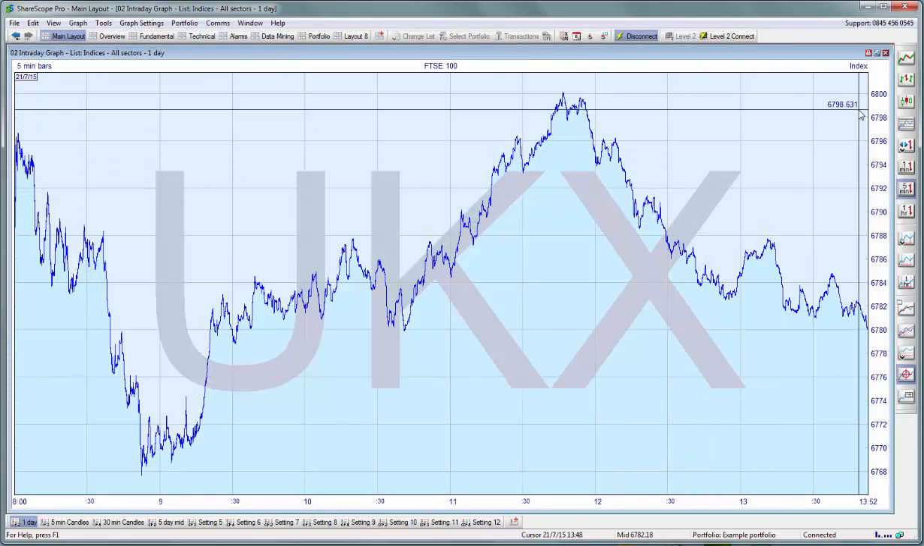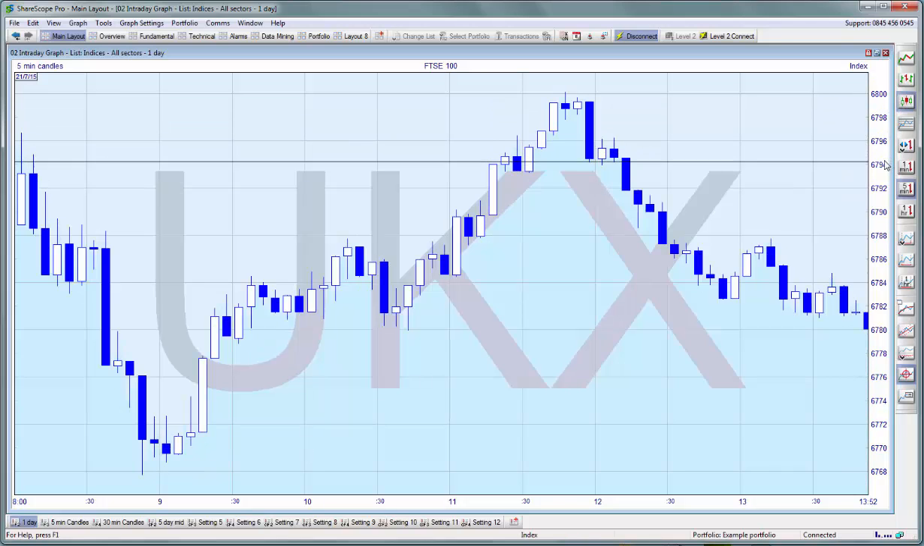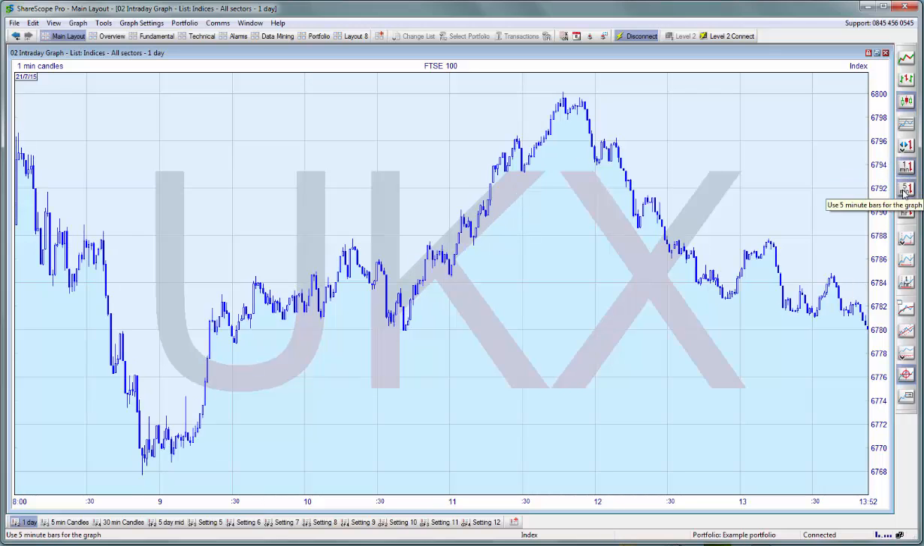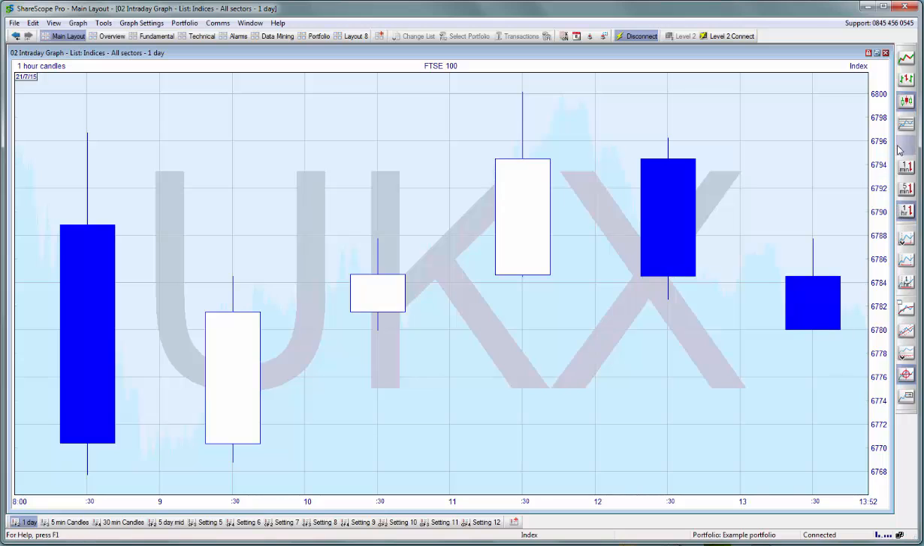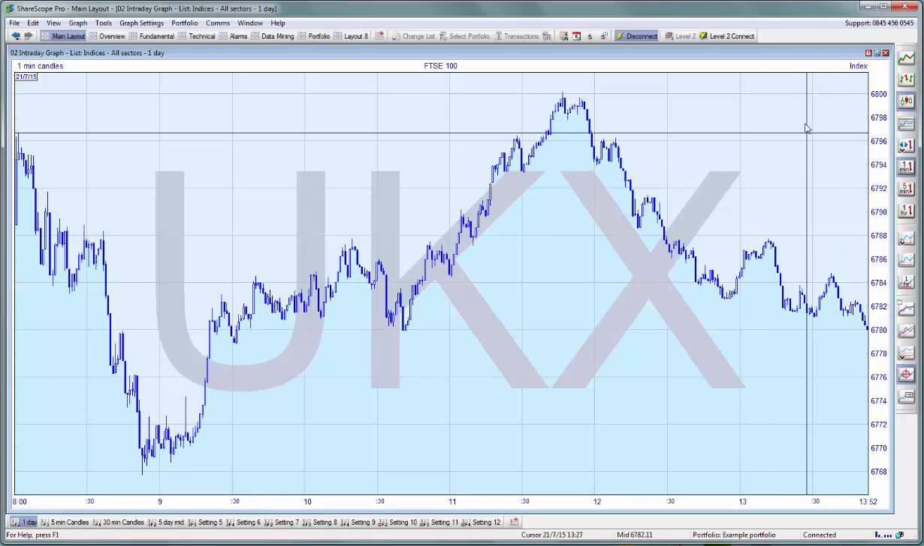We can still change the time frame used for the candlesticks, for example, but instead of using days, weeks, months, we can set the chart to use 1 minute candlesticks, 5 minute candlesticks, hourly candlesticks, or a whole long selection available on the button here.